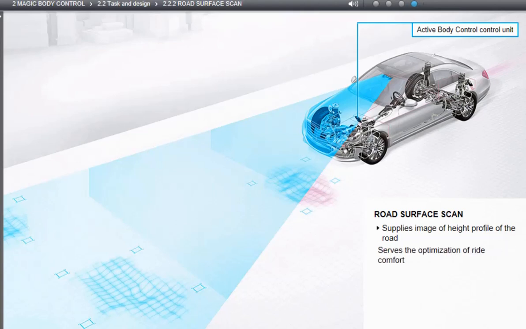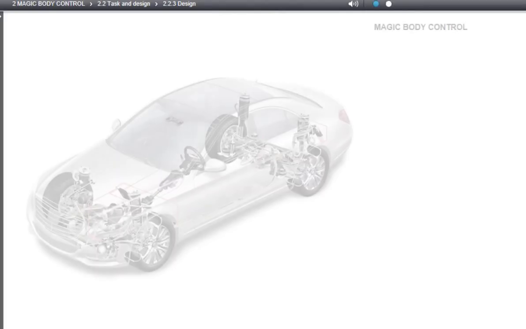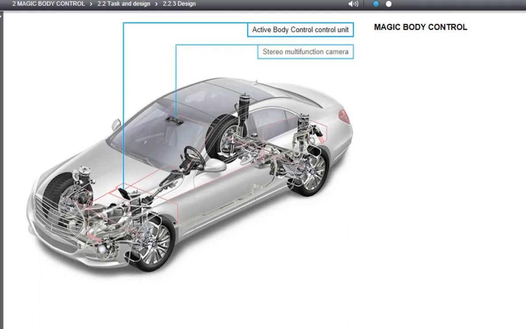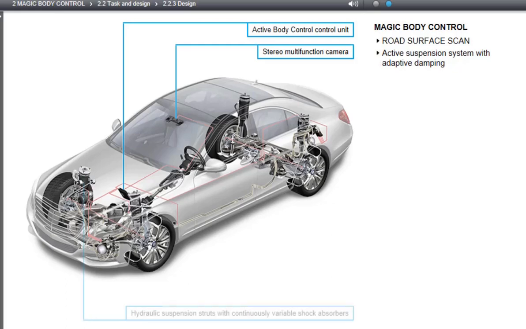The suspension system thus prepared reacts at the right moment, precisely so as to counteract motions of the automotive body as far as possible, for hitherto unsurpassed ride comfort. The Magic Body Control suspension and damping system arises in particular through the networking of the Active Body Control control unit with the stereo camera. The resulting additional road surface scan function optimizes the use of the hydraulic suspension struts and the continuously variable shock absorbers.